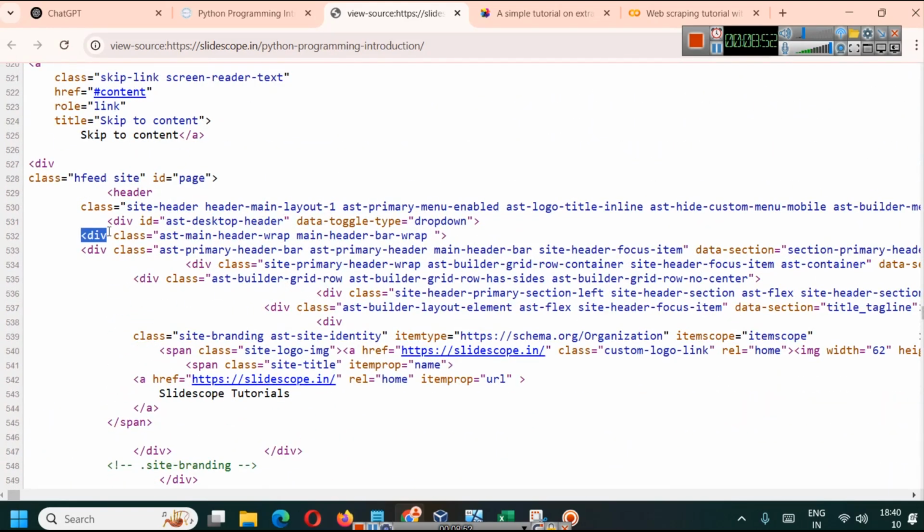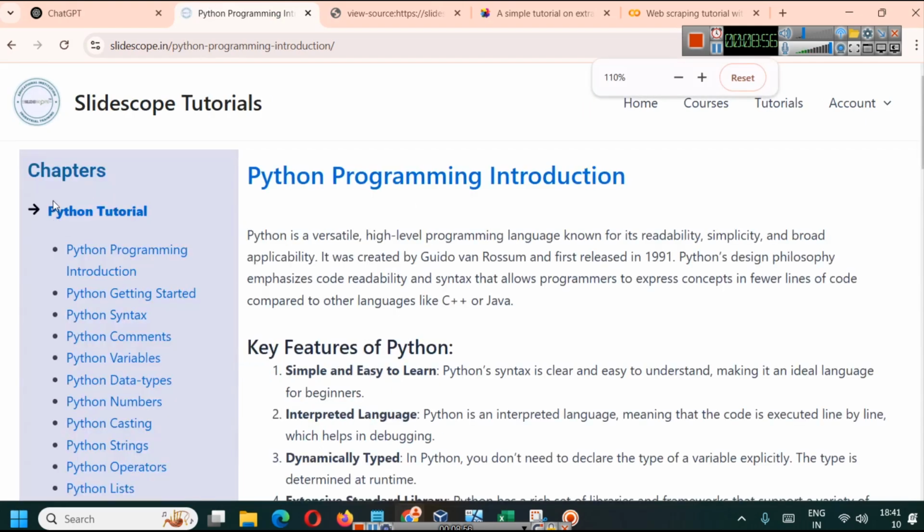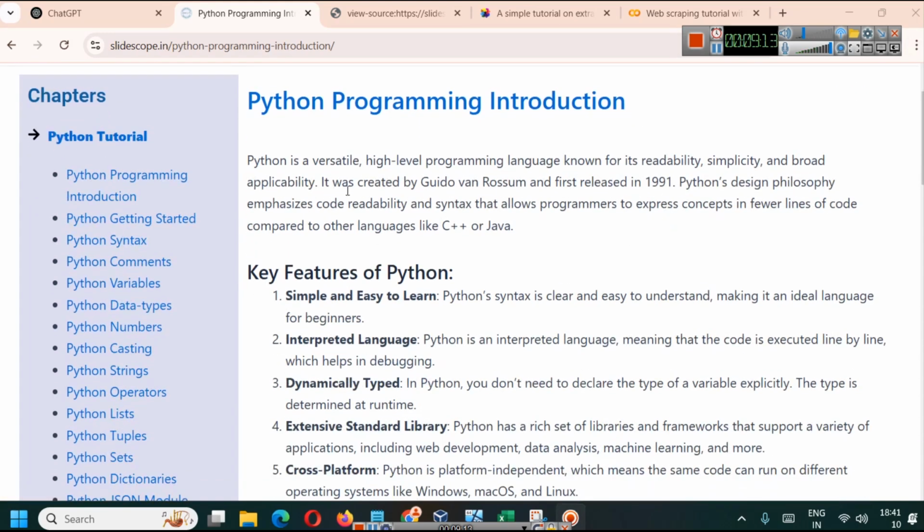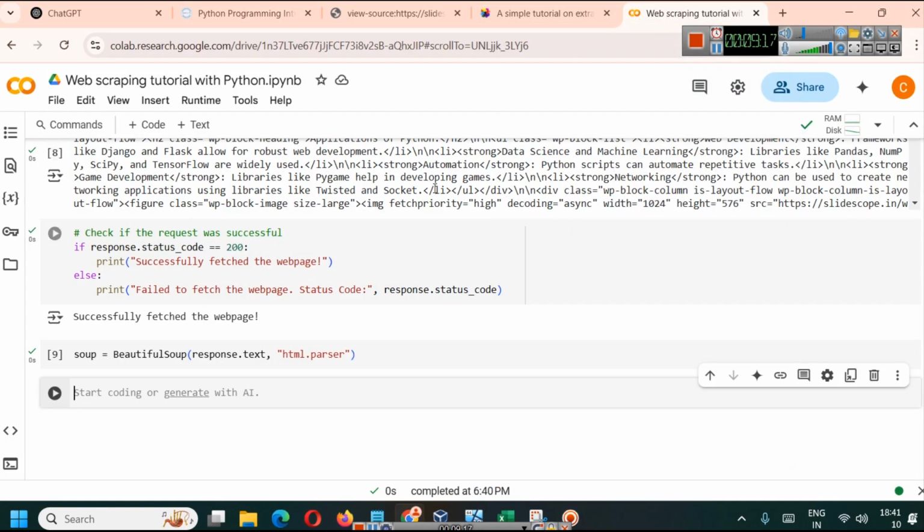Div is a container. A container is where you put things. For example, this is one container, this is another container. We have given this container a width of around 30%, this around 70%. There is another container on top which contains our menu. So this is all shown inside a container. So every div has a class.